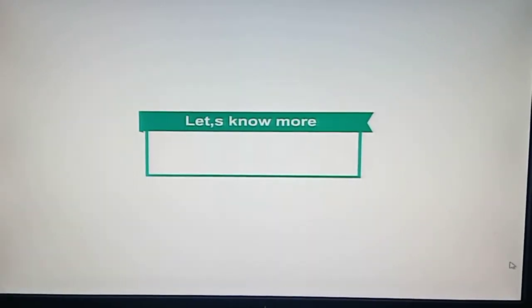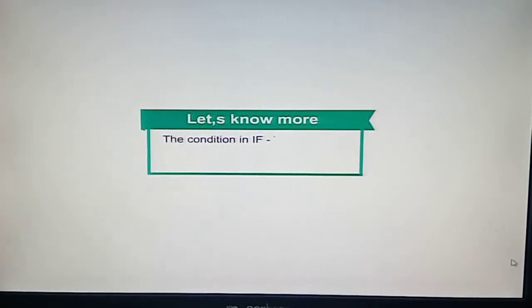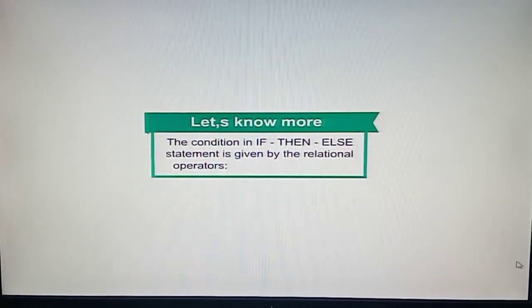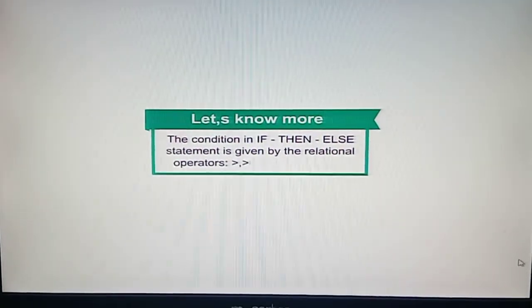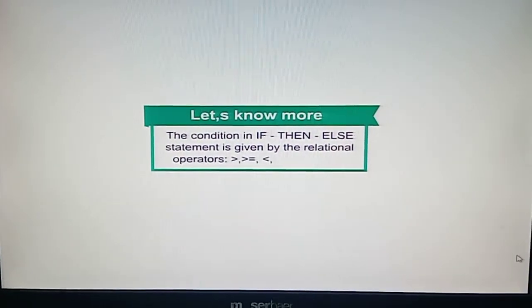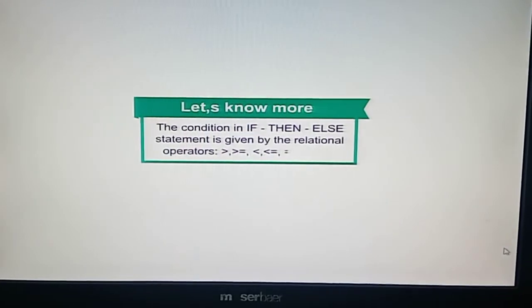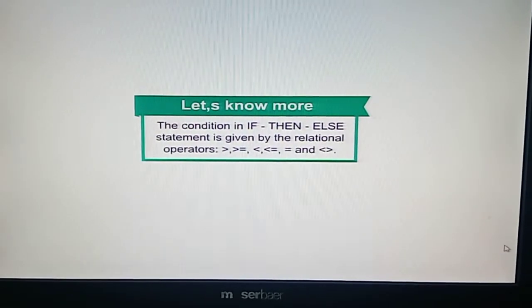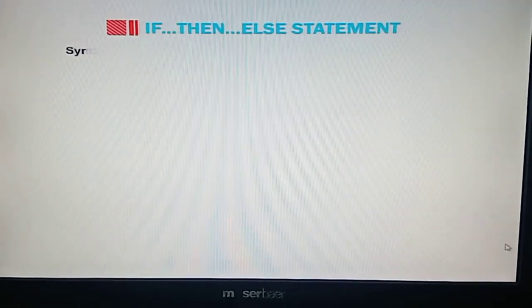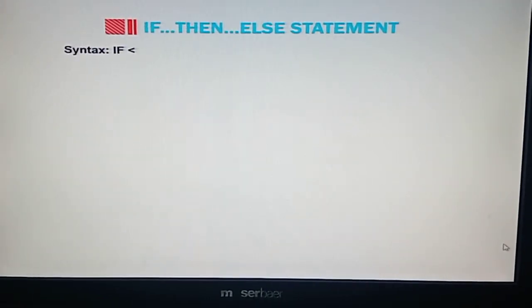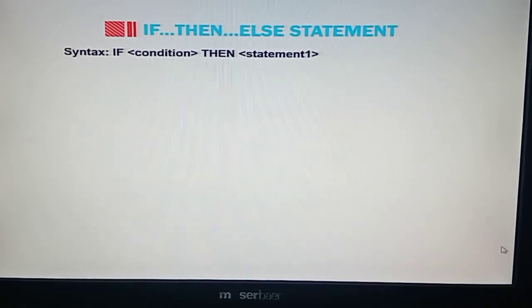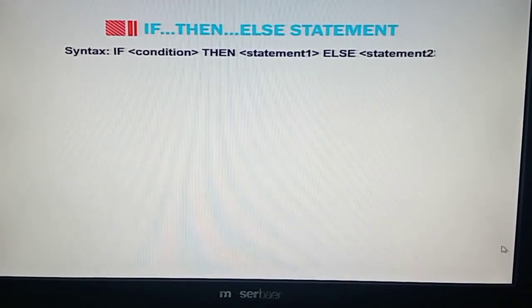Students, let's know more. The condition in the if-then-else statement is given by the relational operators: greater than, equal to, smaller than, smaller than or equal to, and not equal to. Syntax: if (condition) then (statement 1) else (statement 2).